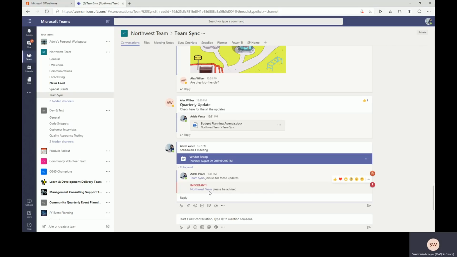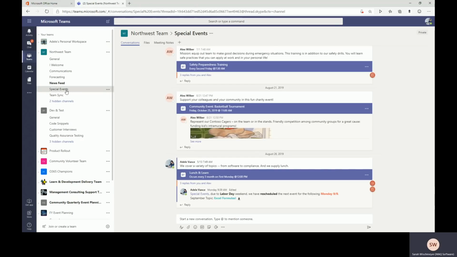Now, I want to show you what this would look like if you were seeing this information and you thought, oh, I want to add this to my calendar. So we're going to go back to special events. And Alex set up this event. It's a community event basketball tournament.